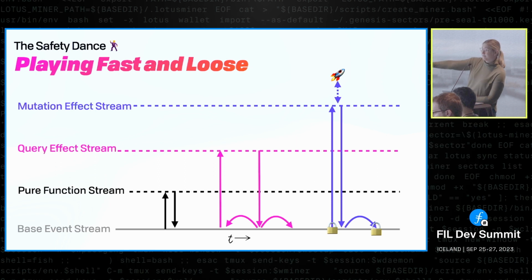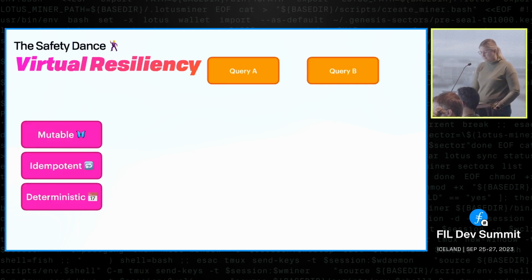And everything to the left of that can be scheduled with way lower latency and with what we call fault oblivious execution, i.e. it can be retried infinitely. We can skip steps in the execution, all of that nice stuff. So the three properties we care about are mutability, idempotence, and determinism.